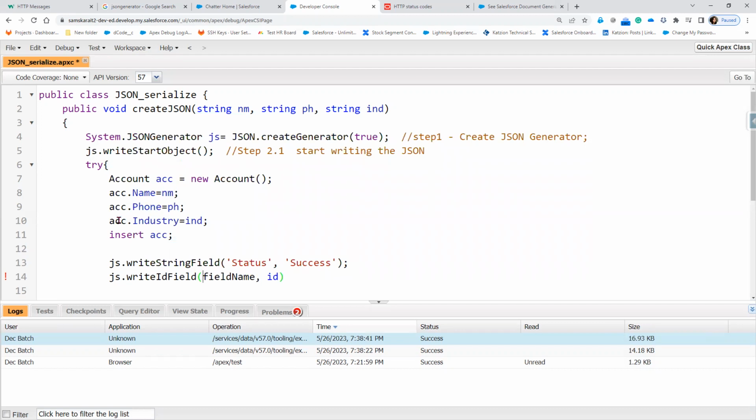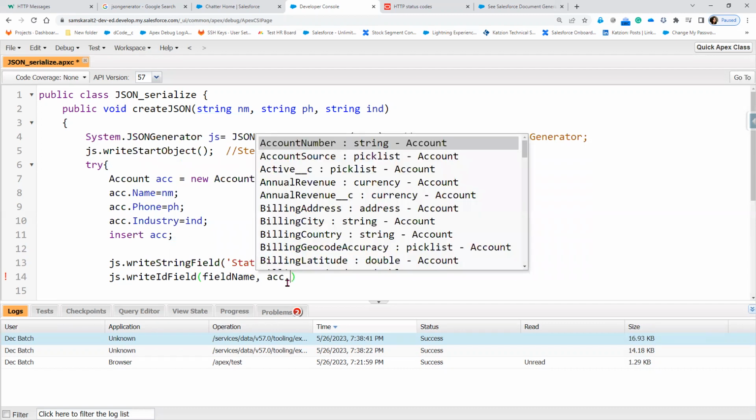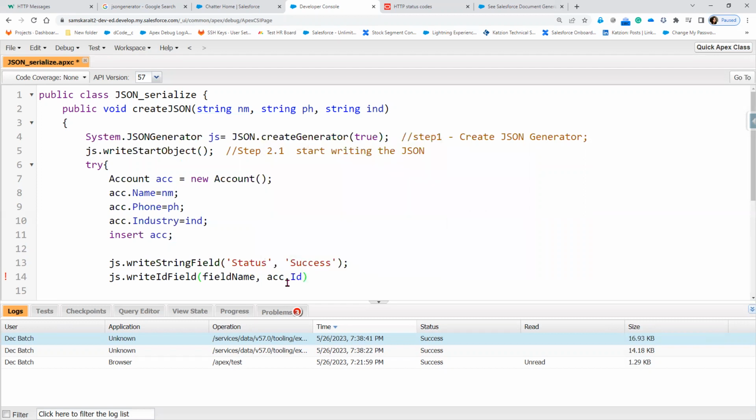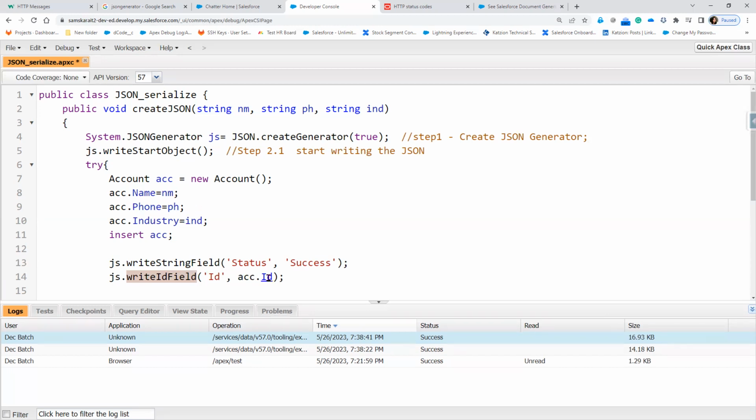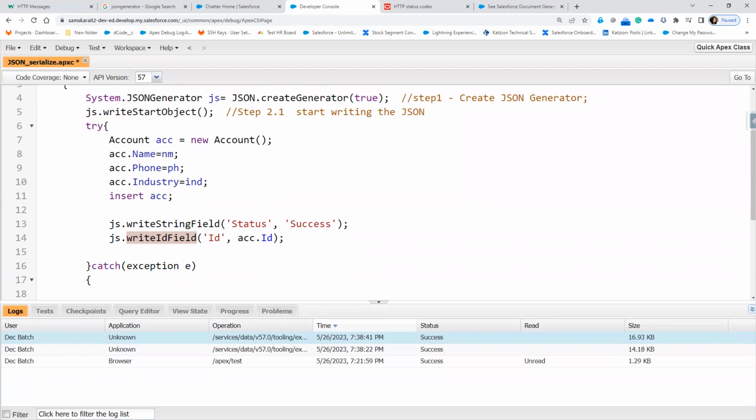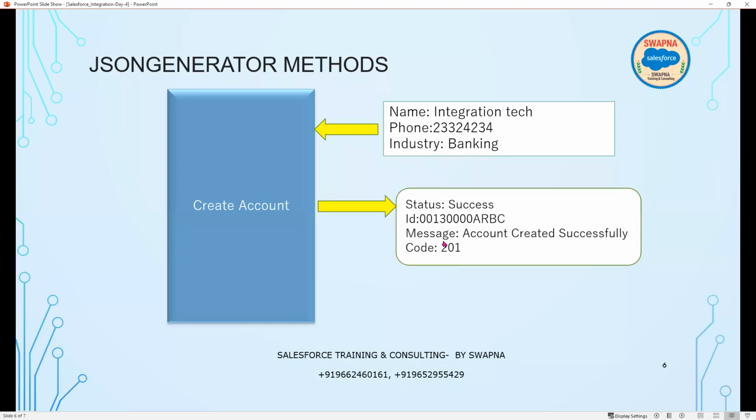Directly I can get it from the acc.id. So here the ID is acc.id, and the field name is, let's say, ID. Right? Write ID field: directly I can capture the ID from above, whatever insert is happening. From that I'm capturing the ID and placing it here. Now, the next message. What is the next message that I have? The third message is a string.